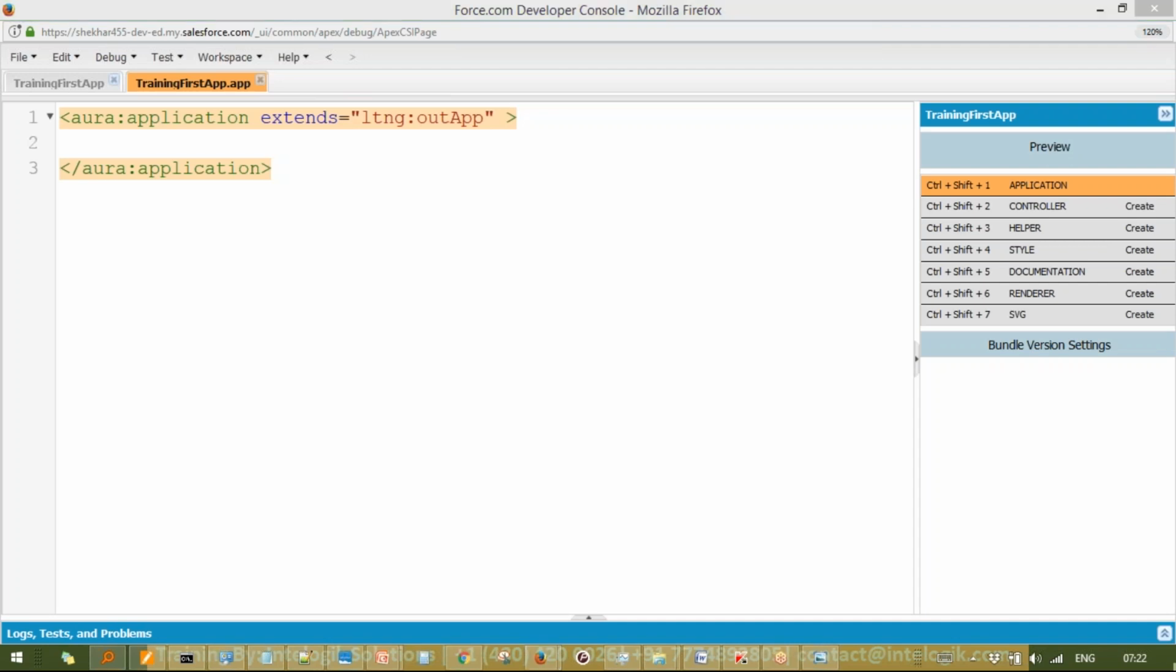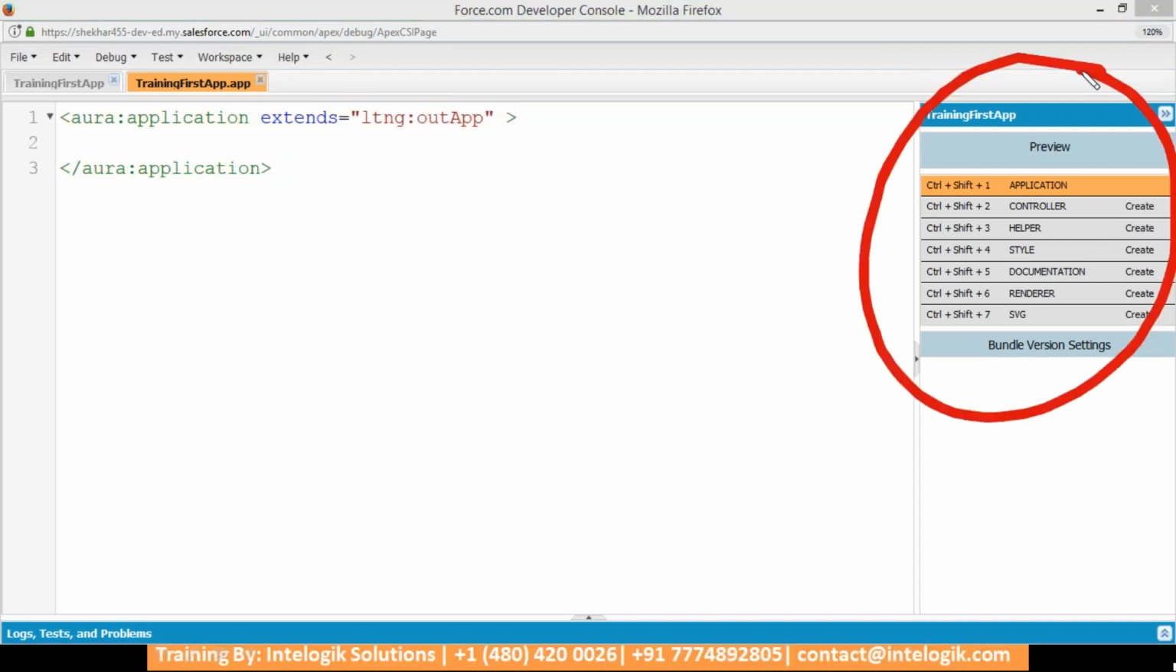Okay, so immediately you can see you got a bundle which has so many things.